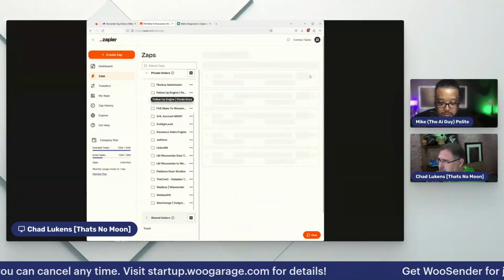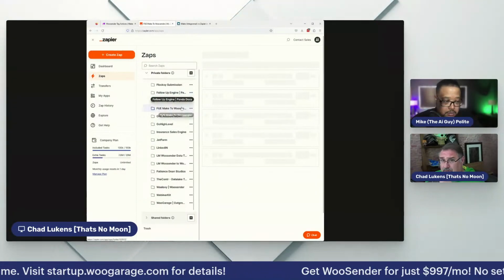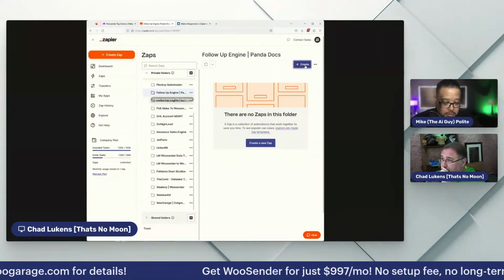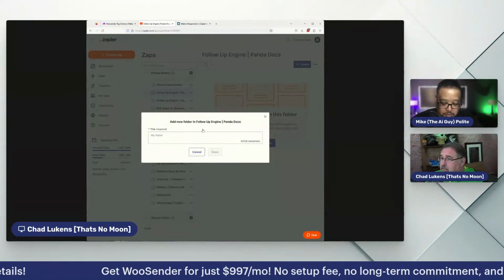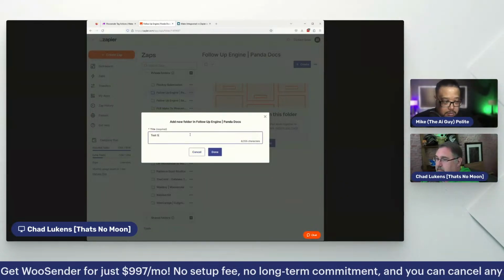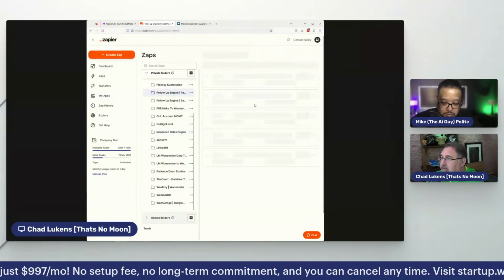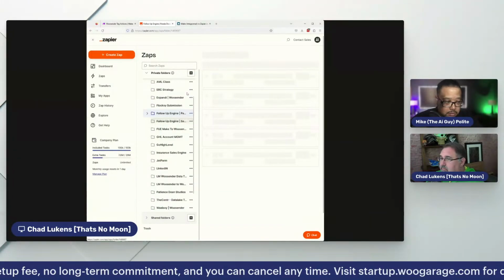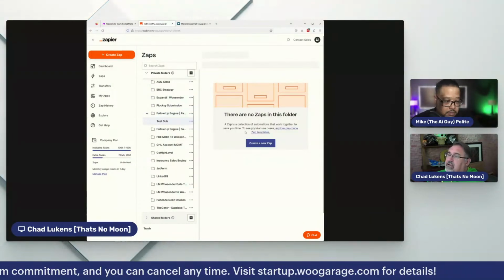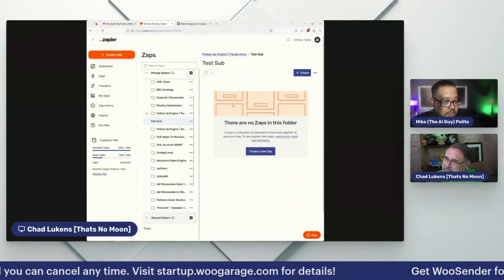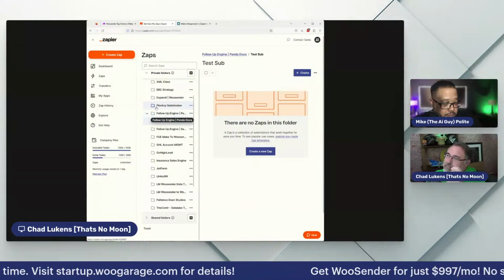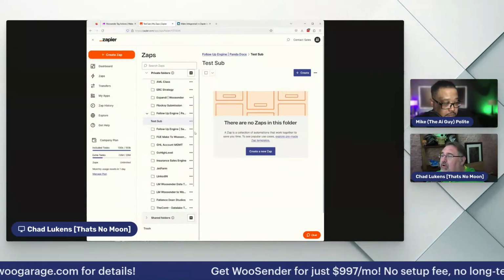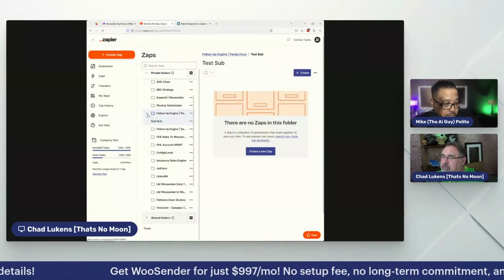Now let me see if I can create a folder. Until recently, as far as I know, let me see if there's a new folder. Let's see, test sub. I was just playing with it today and see if it creates a subfolder. So they've recently added subfolders. I shouldn't say brand new, but before you weren't able to create subfolders.